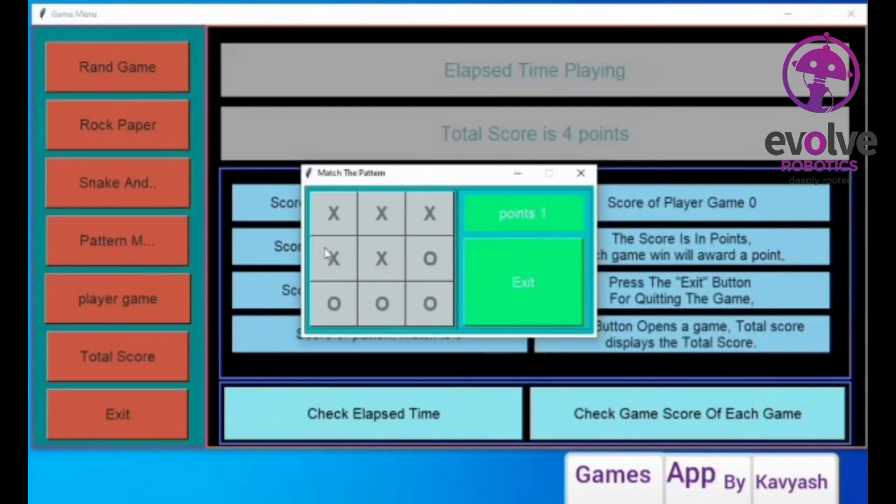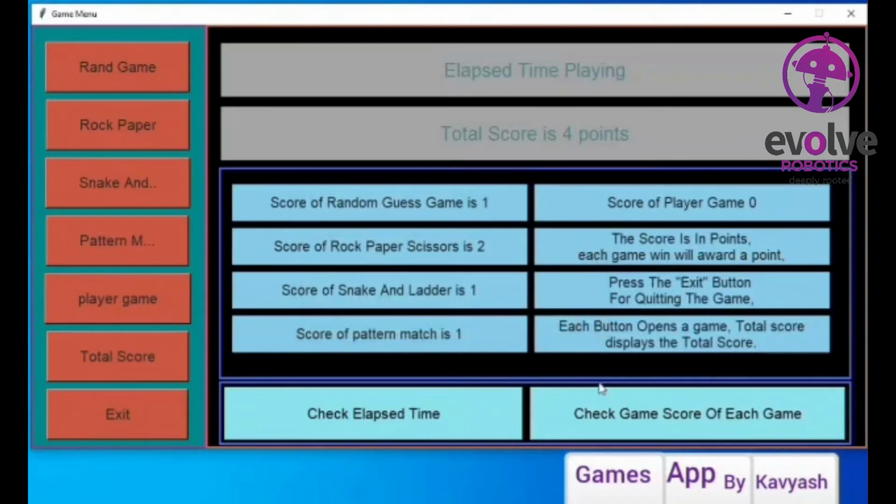Here the opponent blocked me, so I don't have any point. But here the opponent couldn't block me, so I have a point. So my total score should be 5. Oh yeah, the total score should increase by 5 points.